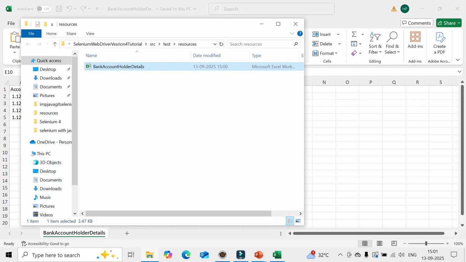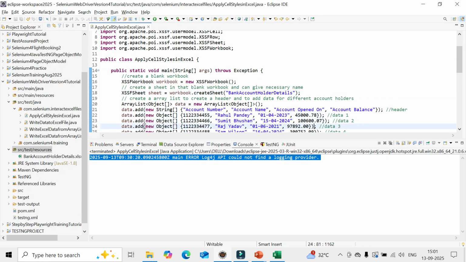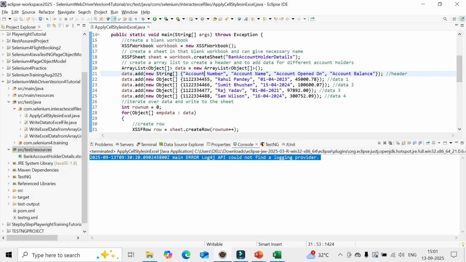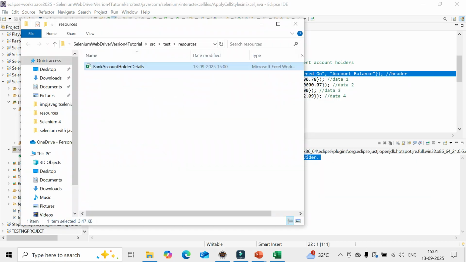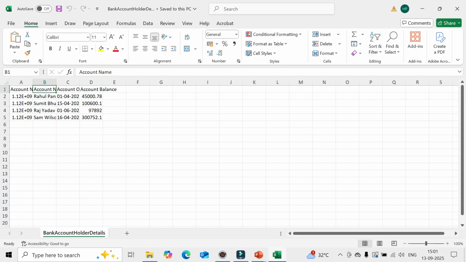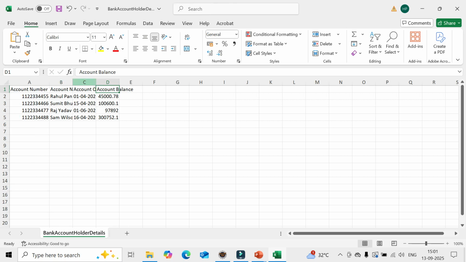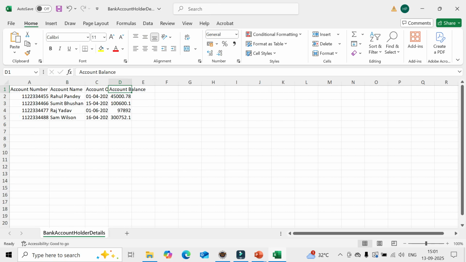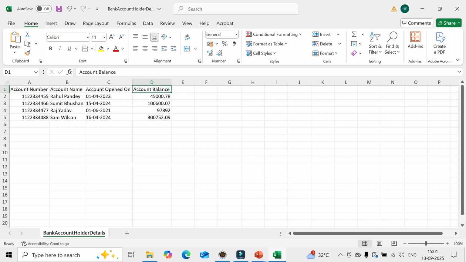And with the help of the array list you have created 4 different columns. Row 0 is the header: account number, account name, account opened on, and bank balance. You can see this is not formatted properly. If you want to read all the data, you need to click here and expand it, and fit it accordingly.